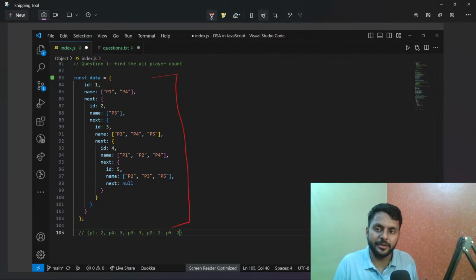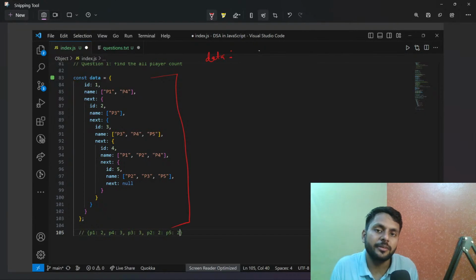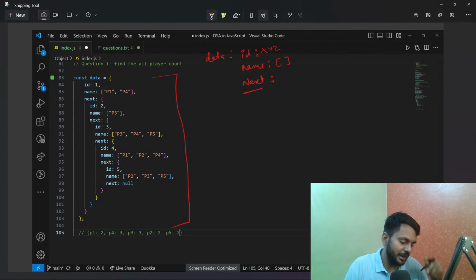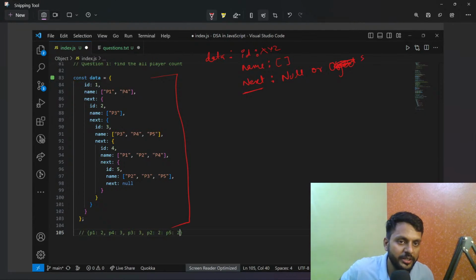And if you see one thing here, this data is kind of the same. This data has three kinds of property. First is id, and then it has the name, which is the array. This name is an array, this is a simple number. Then we have the nest, and this nest can have two kinds of value. Either it will be null, or it will be an object. So we can indicate object in terms of this.